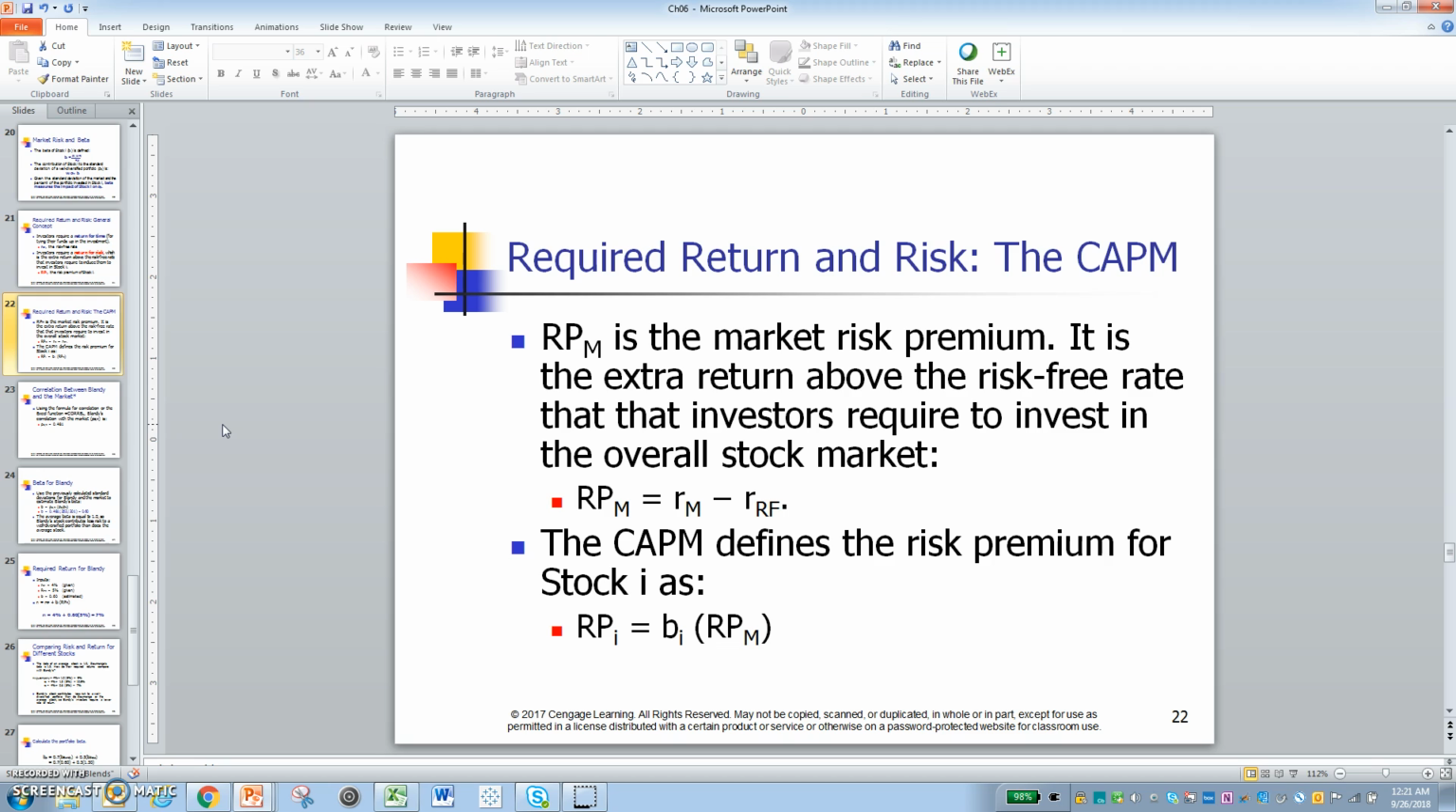All right, your required return for the market, your market risk premium. I'm going to show you how to do that. So we've got the return for the market minus the risk-free rate. That gives you the risk premium for the market. And your risk premium for the stock is going to be simply the beta times the risk premium for the market. So pretty simple.